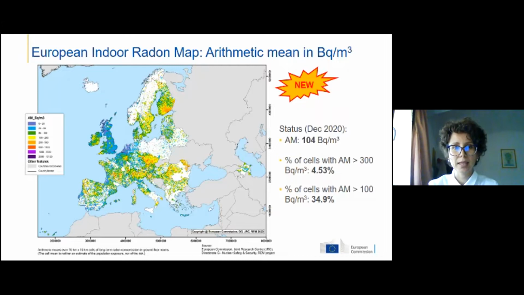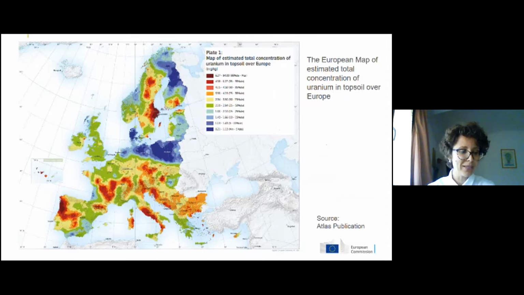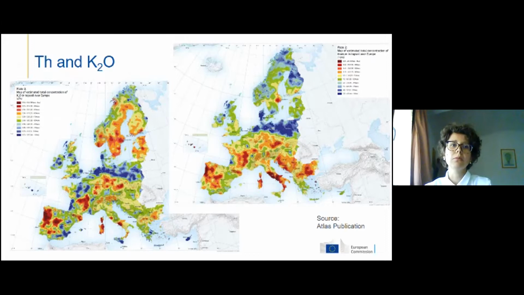Let's change map. This is the map of estimated total concentration of uranium in topsoil over Europe. This map has been developed using two European databases, Forex and GEMAS. We harmonized the data and interpolated it using ordinary kriging, and this is the result. Similar to the uranium map, using the same databases, we also developed maps of thorium and potassium.